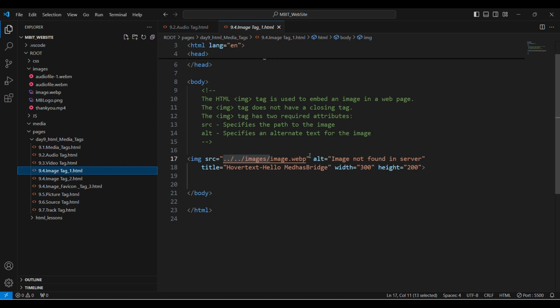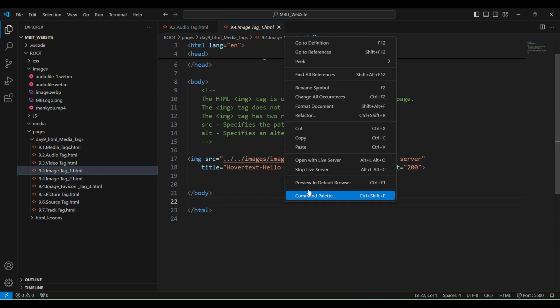Alt means an alternative text for the image. If something is not found, then you can actually see the message 'image not found on server' displayed. If the image is there, when you move the mouse onto the image on the page, you can see this message as hover text, and this is the size of the image. Let me just show you on the console.